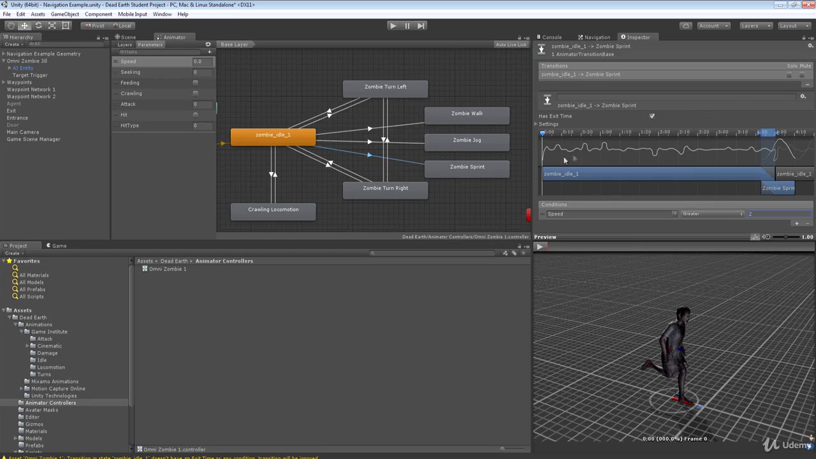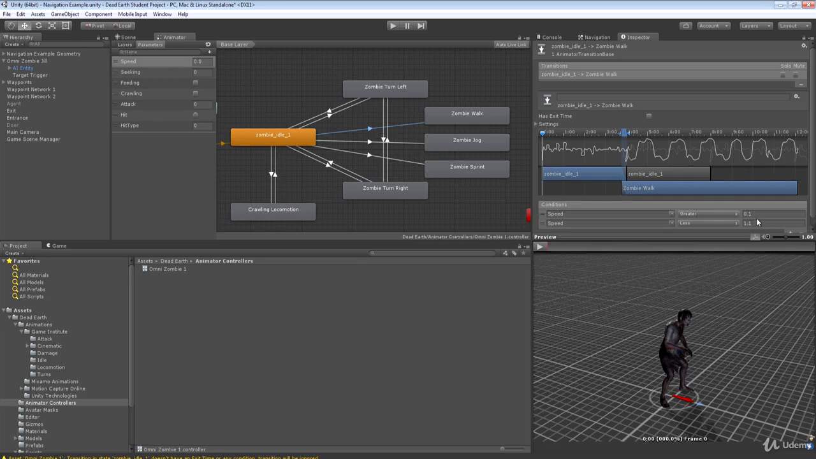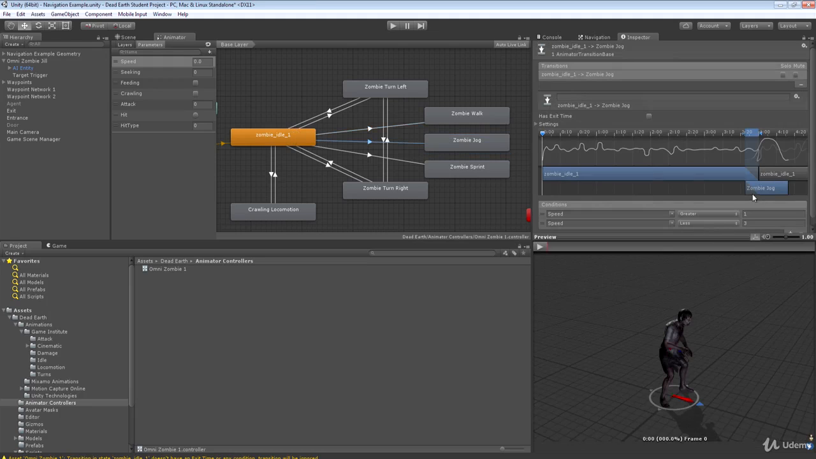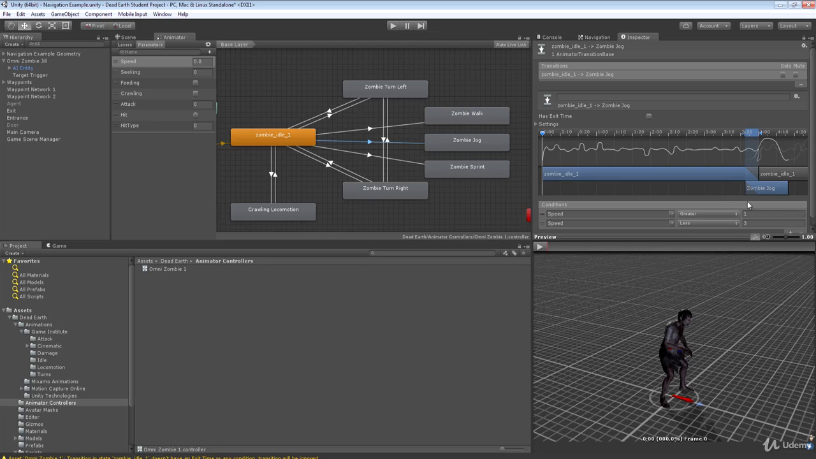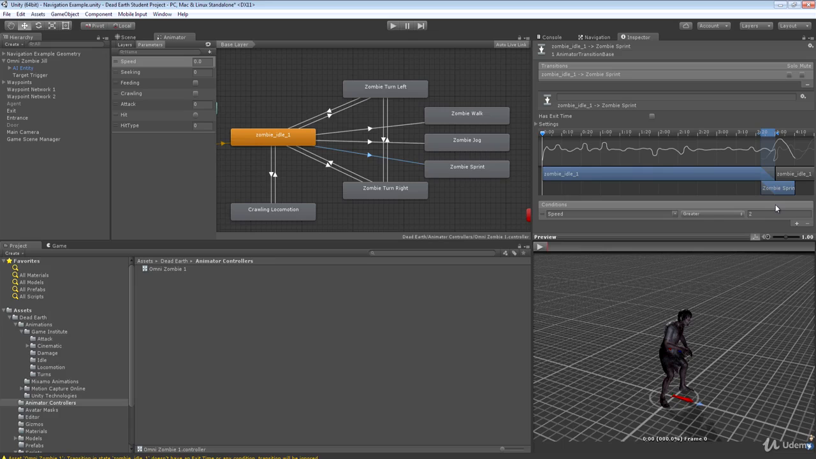Okay, so just to reiterate, I must remember each time to turn off has exit time, because we don't want the idle animation to finish playing out its timeline before we transition. So if we're in idle and speed is between 0.1 and 1.1, then we go into walk. If we're in idle, we go into jog if speed is greater than 1 but smaller than 3, which we know it's going to be because we're going to set speed to 2 when we want a jog. And we're going to go from idle into sprint if speed is just greater than 2. So if it's 3 or any number above that, we know that the sprint is our top threshold.